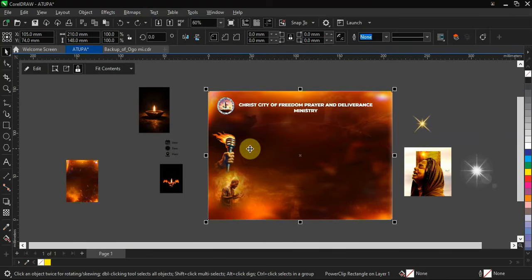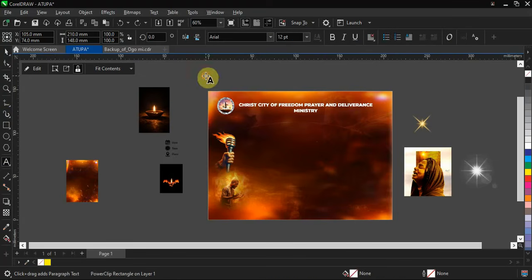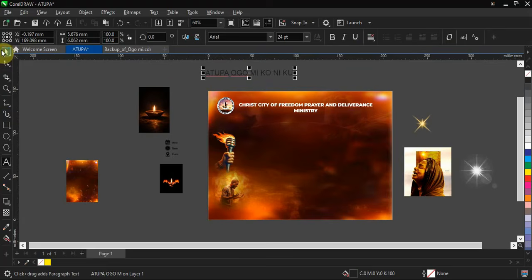I want to make sure that I write the title of the theme, I mean the theme of the program. So it's called Atupaogomi Koliku, that's in my dialect, that's Yoruba dialect.